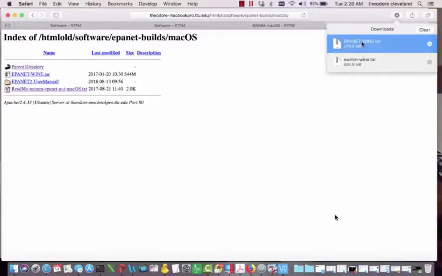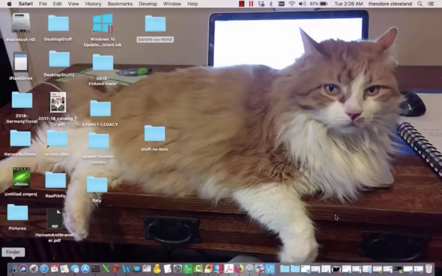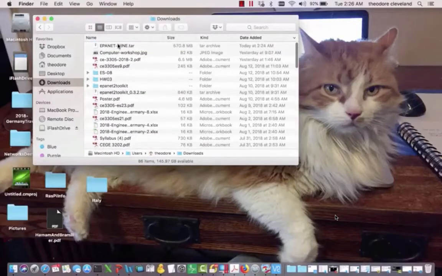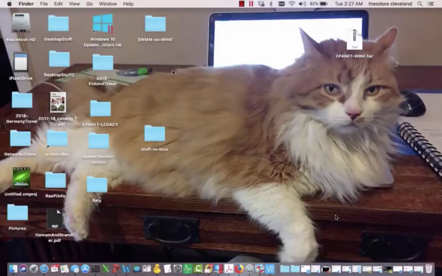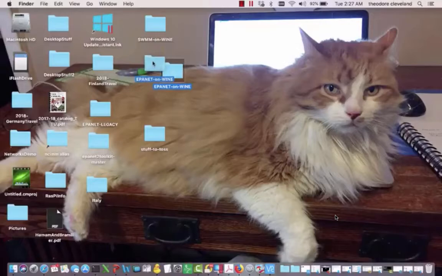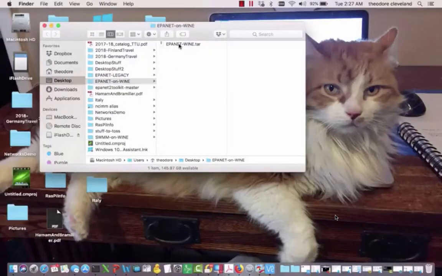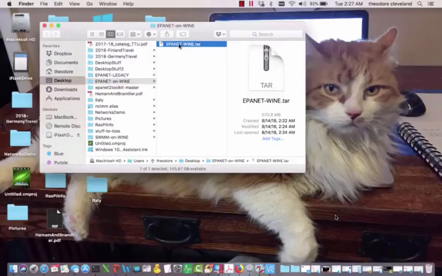Okay, so the application bundle has arrived, download's complete, and it will be located in my downloads directory, epanet1.tar. Move it to the desktop, create a directory for it to live in. I think it's in the best interest of the user to keep it separate from the other programs you install and put into the applications directory, namely because this bundling is not necessarily done by a signed developer, and I don't think you want to mix the two.